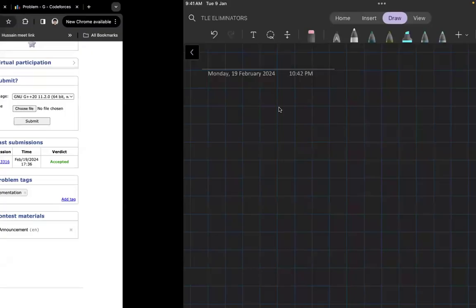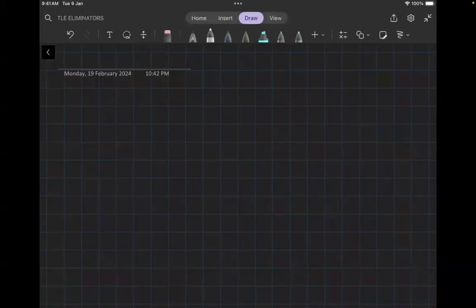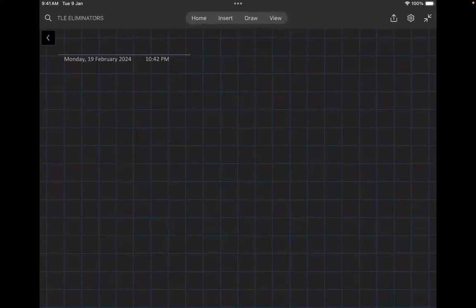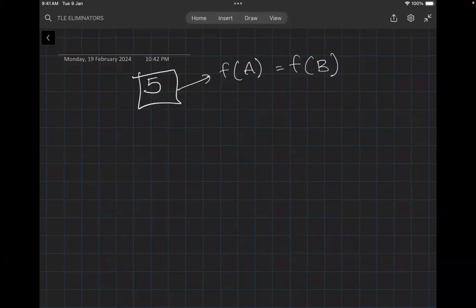The first thing to notice is that since you are given a string of length 5, it will never be that the frequency of A is equal to the frequency of B. This is never going to happen since the length is odd, because if this was true, the length would have been an even number. So either the frequency of A is greater or the frequency of B is greater. So our solution is very, very simple.